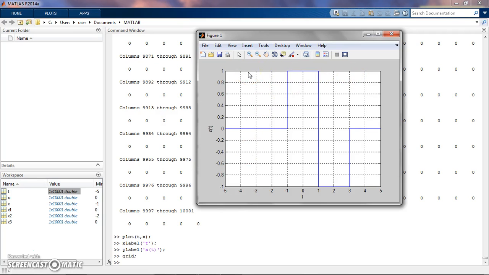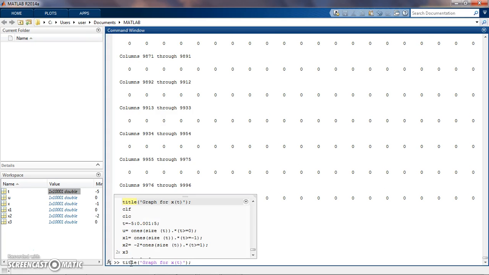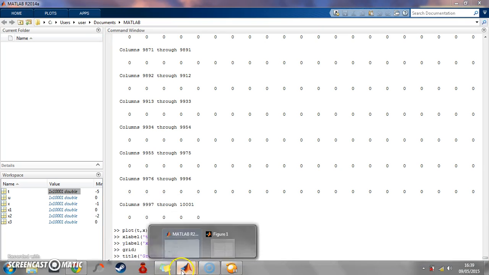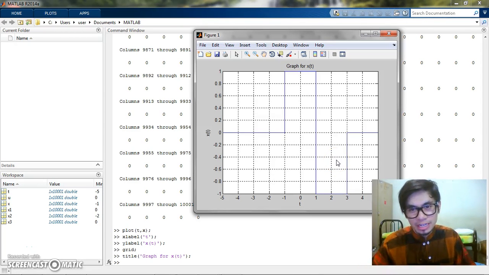And of course, we can add the title. And there you have it, the graph that we wanted to plot, nicely done and easy to read. If you recognize this kind of graph, it is a square wave graph.